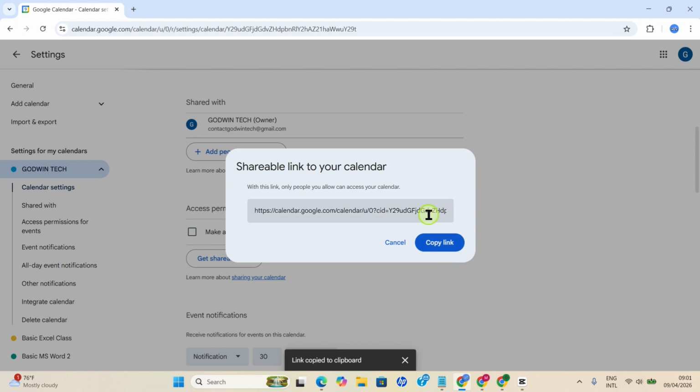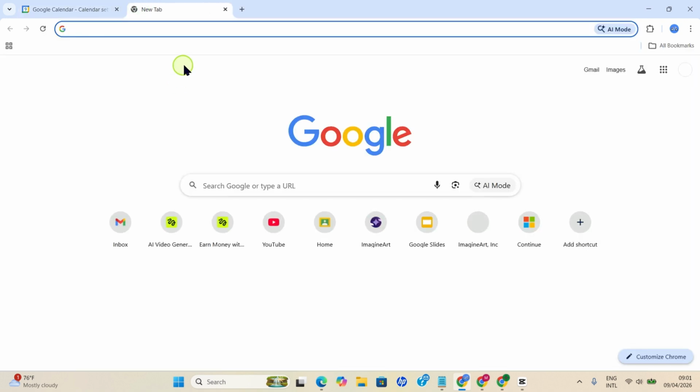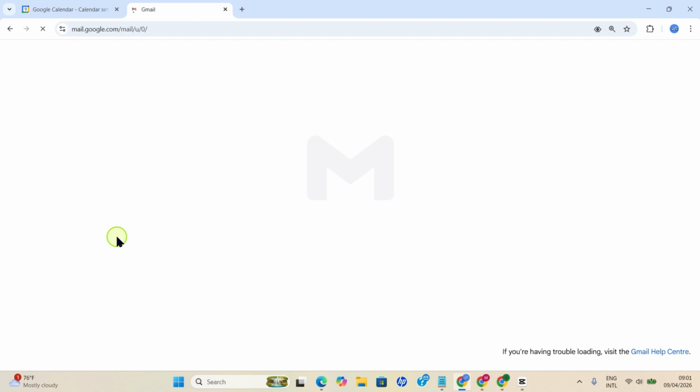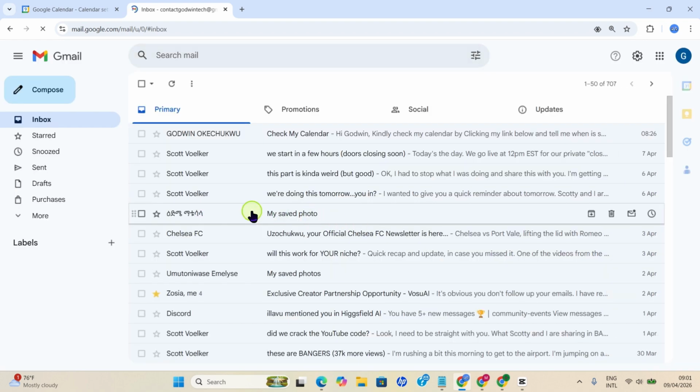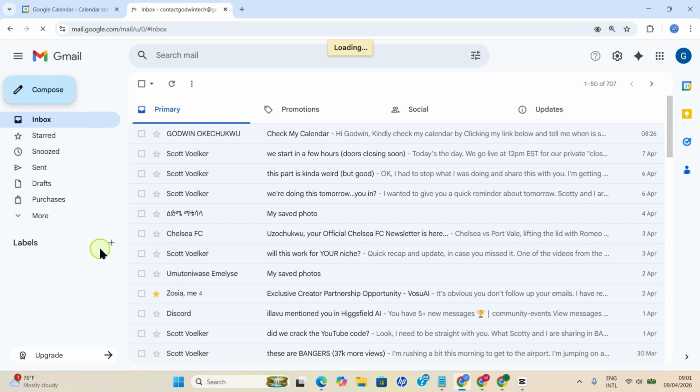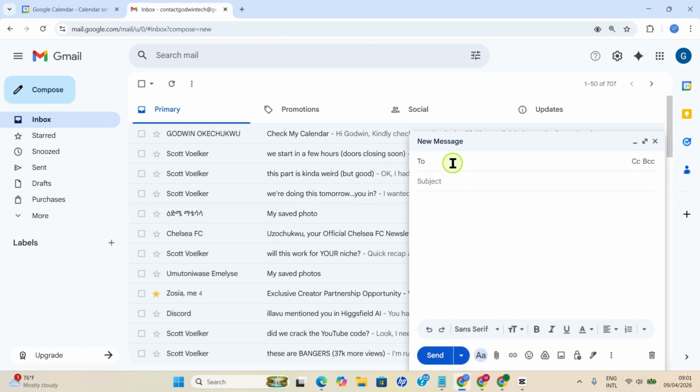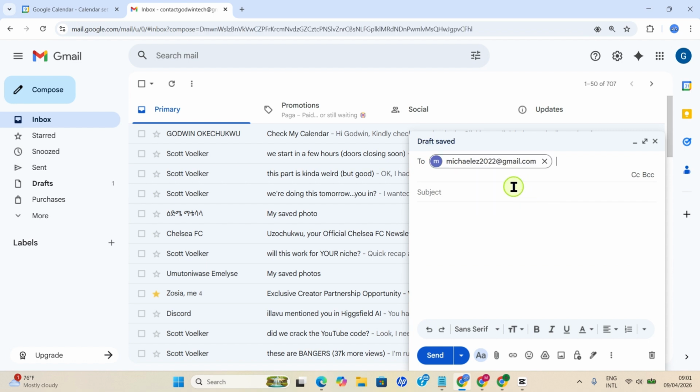Once the link is copied to your clipboard, you can open a new tab and visit gmail.com. Once it opens just like this, you can click on compose, and it will open to this section. Type the email address of the person you want to share your calendar with. Look at the email, it's suggested already because it's in my contact already. I'll click on it and I can have a subject here: view my calendar and choose a free date.